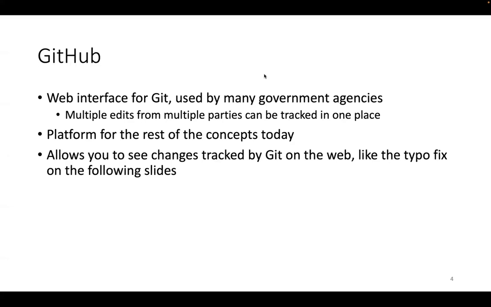So now we'll talk about GitHub. GitHub is a tool for using Git. It's used by many government agencies, and it enables all those edits from all those parties on a shared project to be tracked in one place. It is the platform for the rest of the concepts today, and I'll show you an example of what a GitHub page might look like.